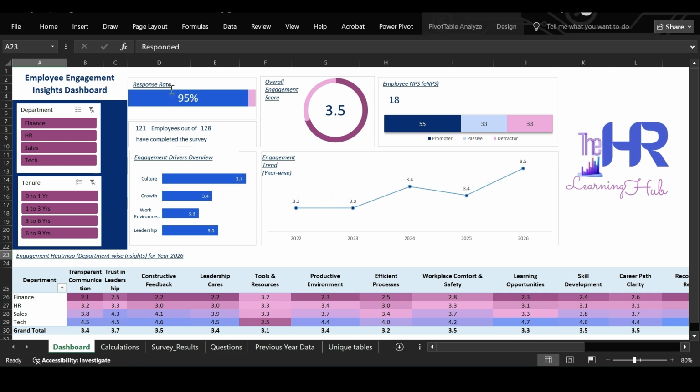Now it's time to bring the dashboard to life using charts. Remember, a dashboard without charts is just numbers. Charts help us see patterns, trends and problems faster. In this video, we will create 3 charts: a stacked bar chart to show response rate for the survey, a clustered bar chart to show average score across each engagement driver or category, and a line chart to compare year-on-year engagement score trend.